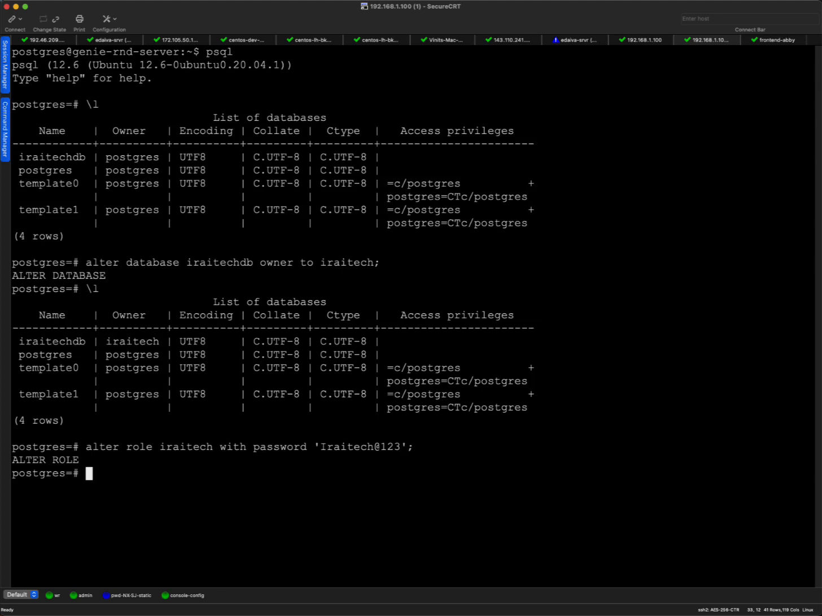There are a few other things that you can do to grant permissions. I'll quickly show that to you. So we can say GRANT ALL PRIVILEGES ON DATABASE iraitechdb TO iraitech. All privileges on the database. We have granted.